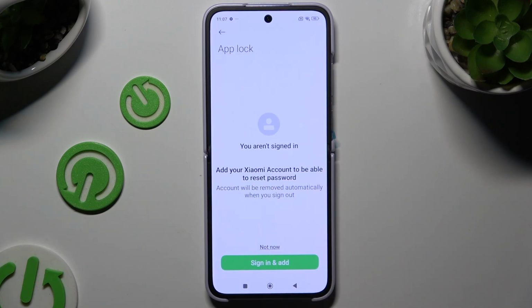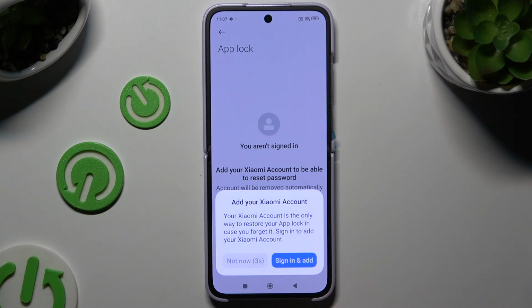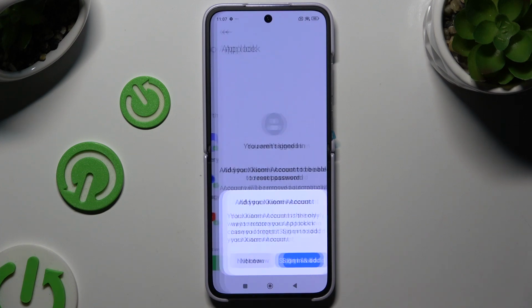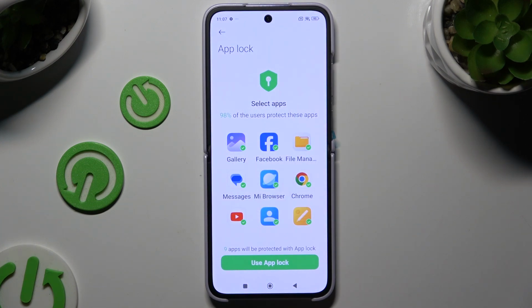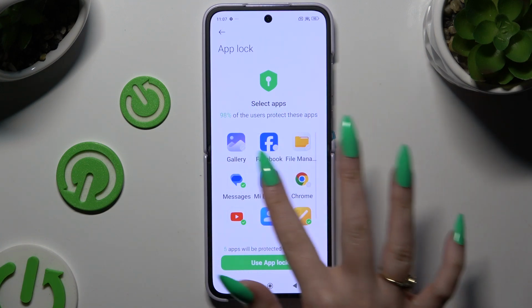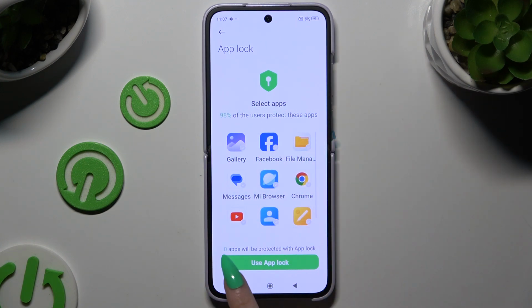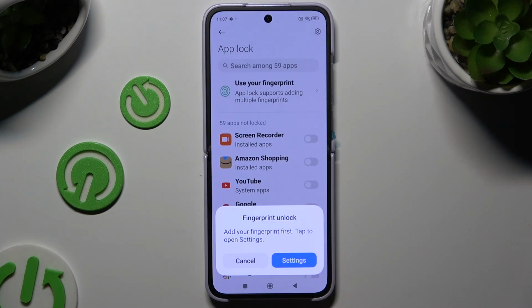Following that, you can sign in and add your Xiaomi account, or hit not now and confirm your choice after 5 seconds in the pop-up. Now to lock all of those apps, click on use app lock right away. If you don't want to do that though, you need to click on all of them. Check 0 here and click on use app lock then.